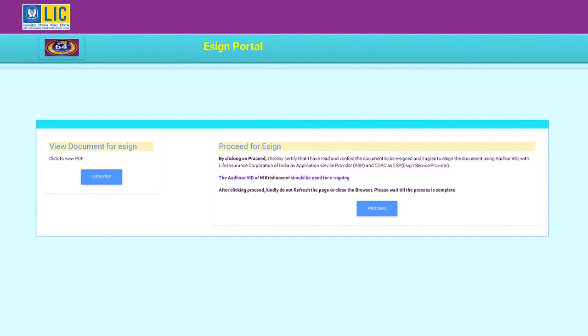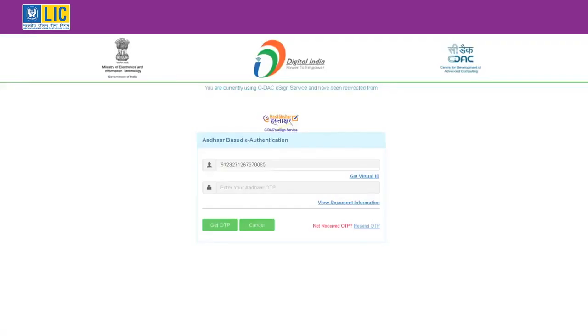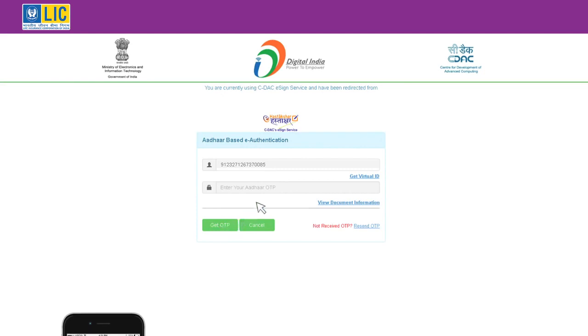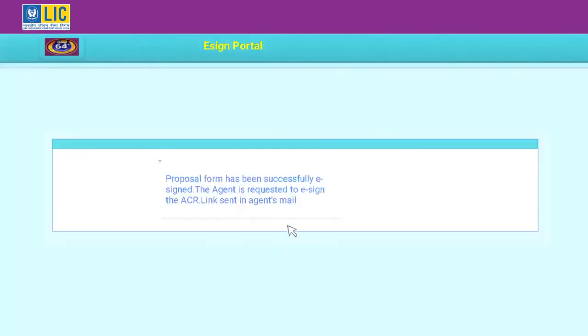Once the proposal is validated, it leads to the e-sign portal where the proposal documents can be viewed and the customer can proceed for e-signature by clicking on Proceed. While the transaction is in process, the page should not be refreshed and customers should not click the back button. Now, the customer has to key in the 16-digit VID number and generate the OTP sent to the Aadhaar-linked mobile number of the customer, which has to be entered in the OTP box. The e-signature is now successful and the message is displayed on the screen.